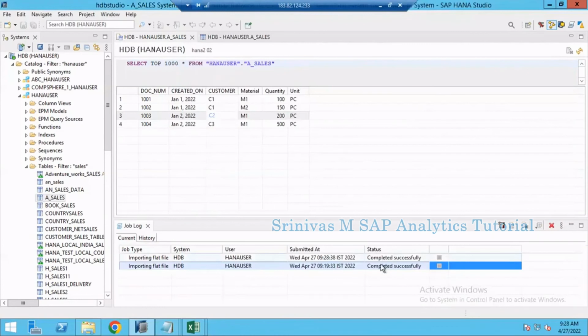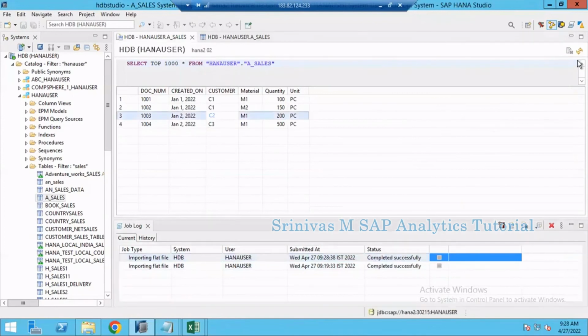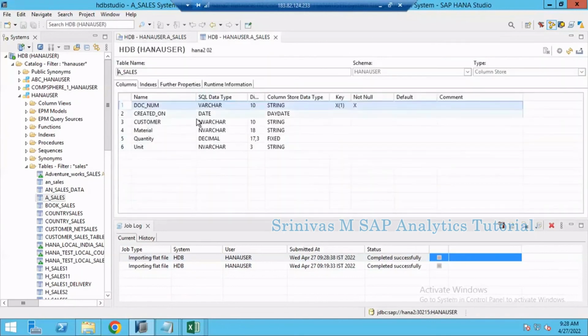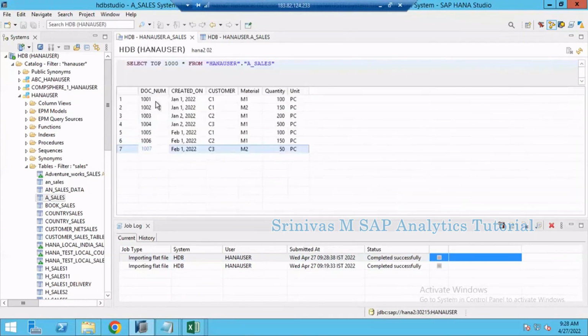Now you see my new job was created and it was also successful. If I go to my table and refresh, you see on the right-hand side here you have a refresh button. If you refresh, you can find the newly appended records here. The table structure we didn't touch, so it remains as it is. So this is how to append data to an existing HANA database table. I hope it is clear.